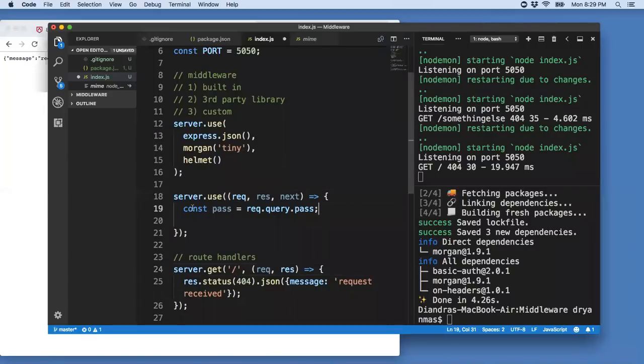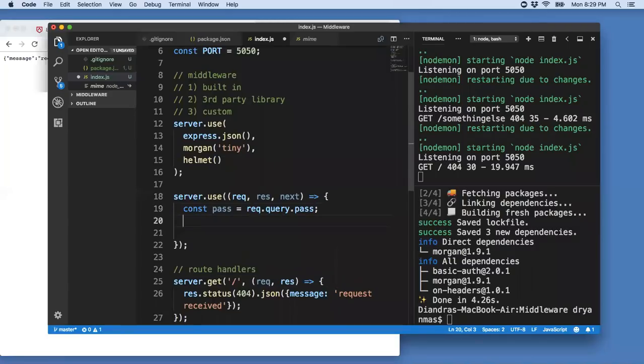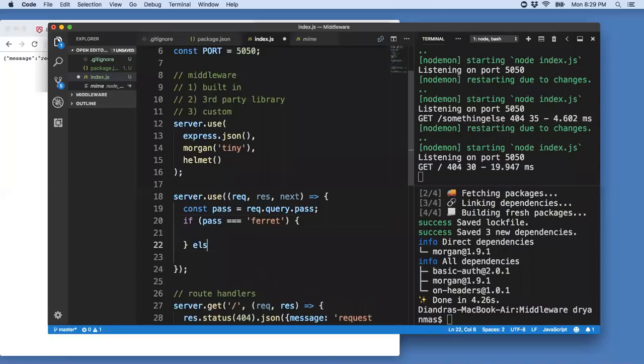So we now have grabbed the password. They may or may not have given us a password, and it may or may not be correct. And in this case, the correct password is going to be ferret, because I got some feedback this weekend about more ferrets in lectures. So let's check if the password is correct. So if pass equals ferret, we want to do one thing. Otherwise, we might want to do something else.